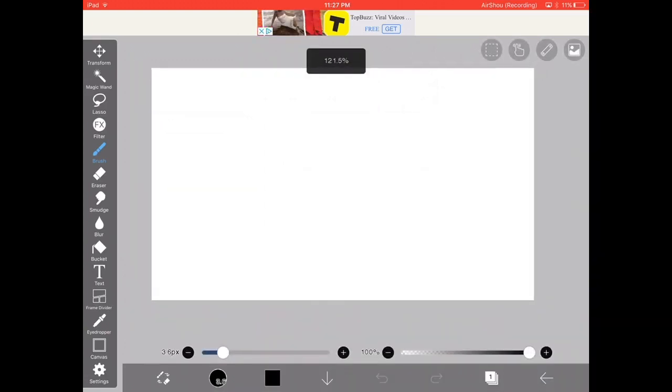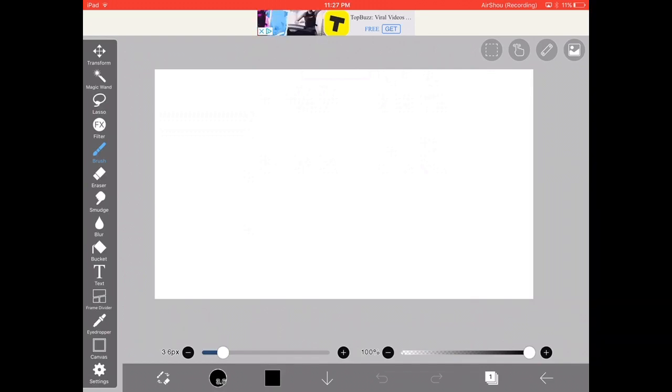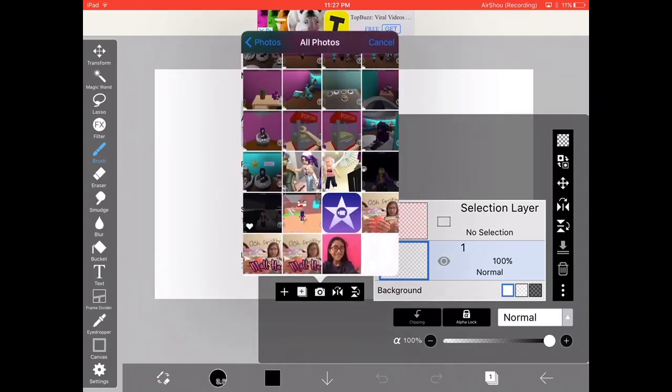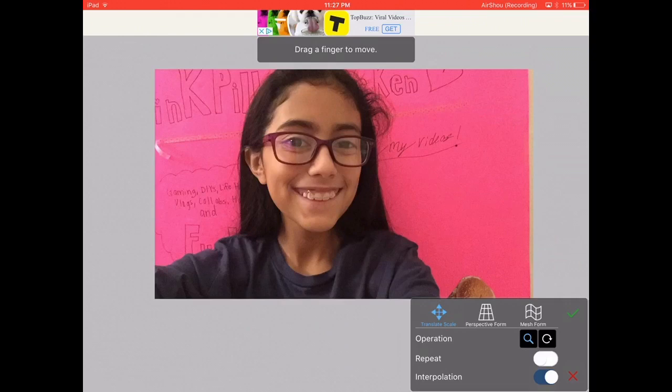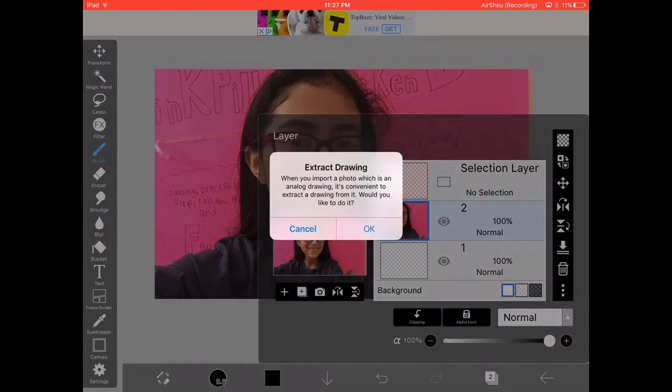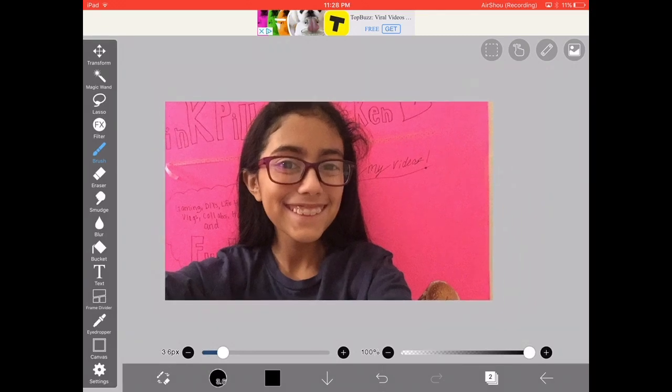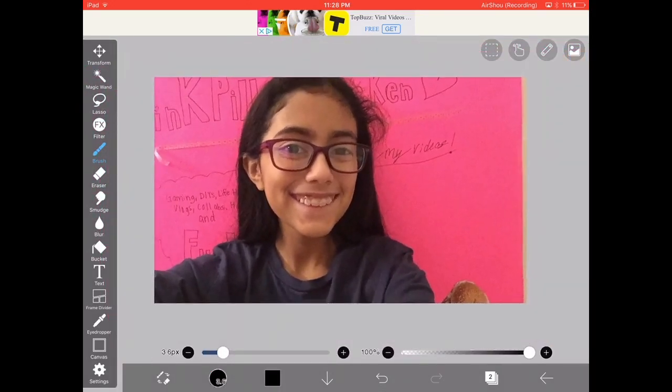To import a picture that you want to blur out for your thumbnail, or any picture, you go to your layers icon. You see the first layer they gave you. You're going to click the camera and then click photo. Here I have this photo that I took. Then you click the green check and click cancel when it asks you to extract the drawing. As you can see, it adds another layer on top of the white layer, and you keep that. Click the layers tab again, and here you go, I have this picture.